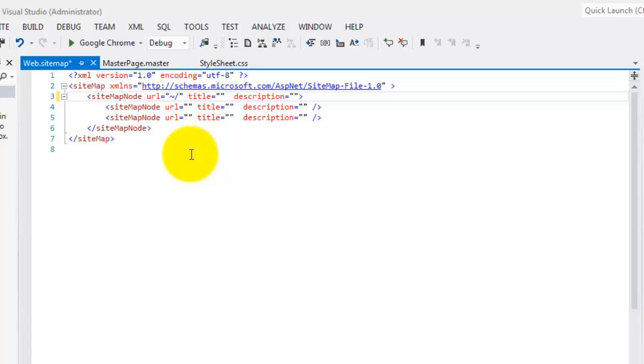You put this tilde and slash to signify that we are looking at the root directory. So this is default.aspx. This is for the home page. Set the title to home, and the description also home.